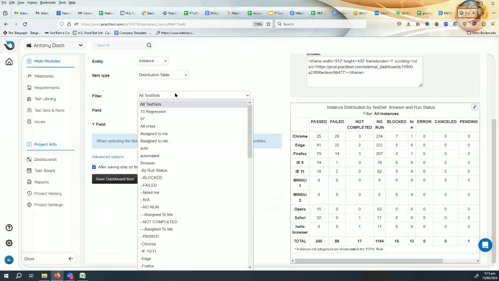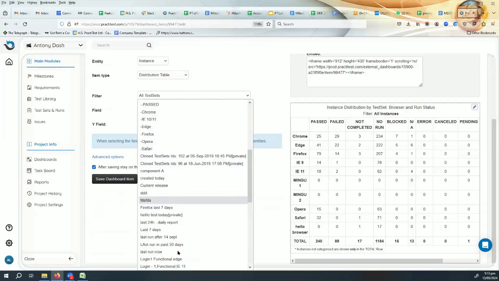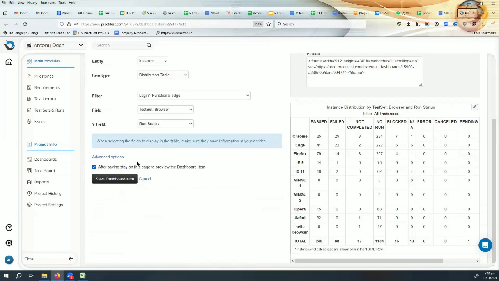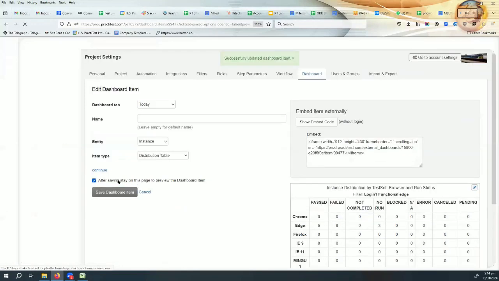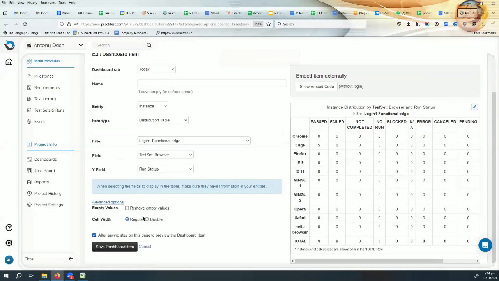So for example, I'm going to filter it by this filter. Let's just take a random filter, login functional edge. I've just taken a random filter. Let's see if it's got any useful information. No, it's got virtually no useful information. I can get rid of the stuff which is empty values. So you can see this is not a helpful filter to me.